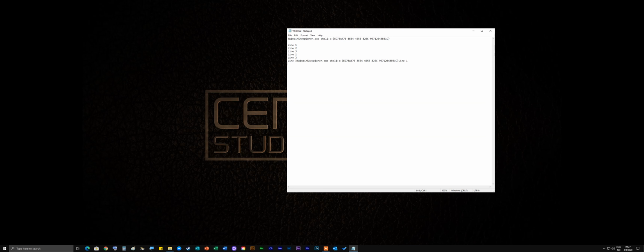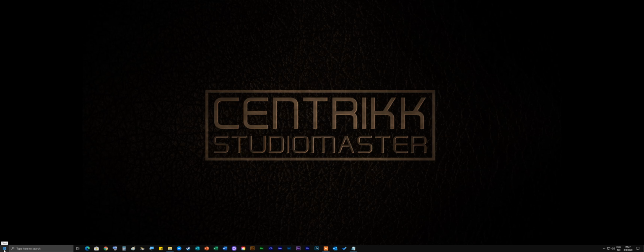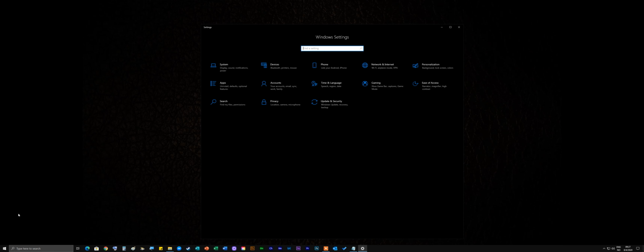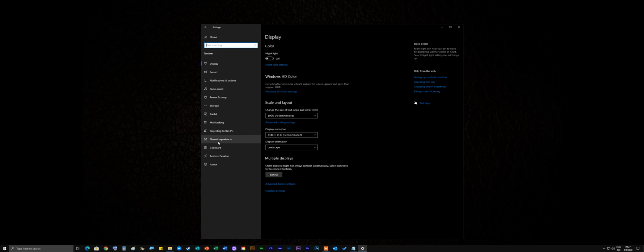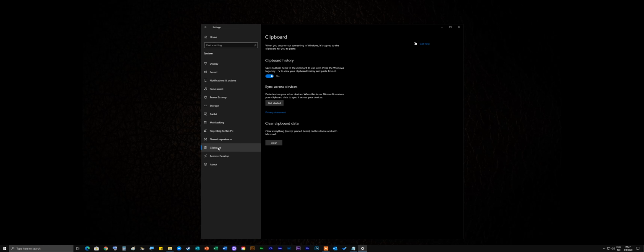The way to get this to work is by going to Settings. You go to System. You go to Clipboard. Clipboard History. Check it on. Then you have the Windows logo key plus V. Very handy tool. And you can clear data in here also.